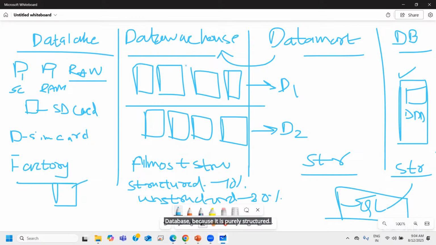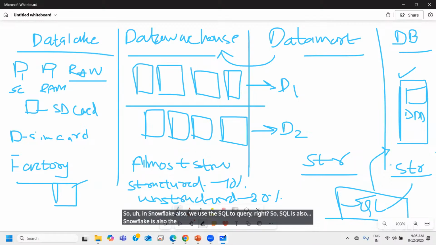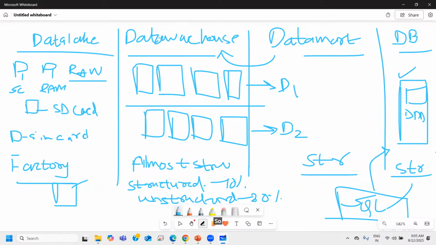Any other questions on this explanation? In Snowflake also, we use SQL to query, right? Yes, Snowflake is also a database. It is a data warehousing platform, so you just mentioned that we cannot use SQL.